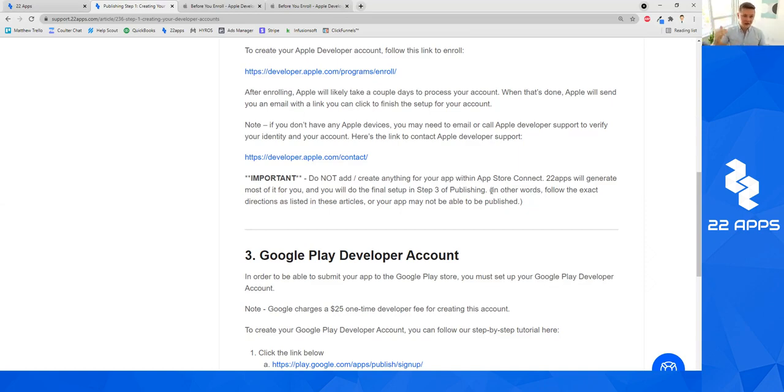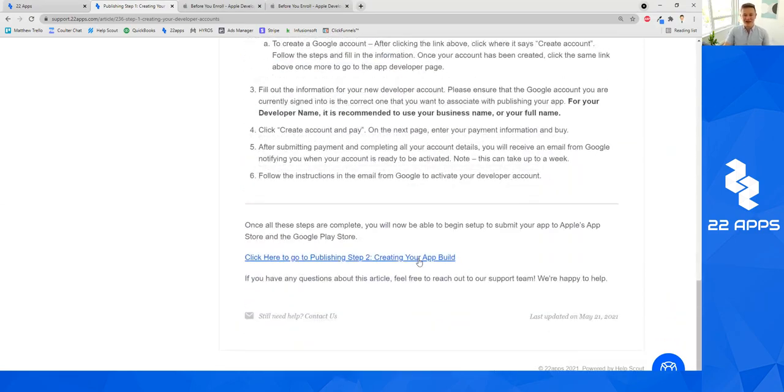Do everything in the right order. Follow the video instructions in the right order, and you'll have a fantastic experience and time. So with that said, in the next video, I'm going to be going through actually how to create the files for your app build. And with that, I look forward to seeing you there, and I look forward to seeing your 22 app success and your app published very soon.